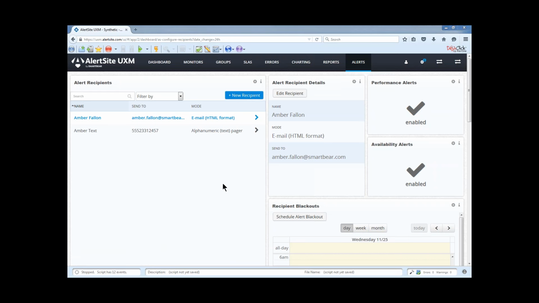Okay, moving on. Once you've got your recipients configured, you can go in and edit information. You can also see at a glance if you're receiving performance alerts, availability alerts. You can configure blackouts if you're going on vacation or if there's a holiday, like in the US tomorrow is a holiday, so I definitely want to schedule a blackout so I don't get text messages during my holiday.